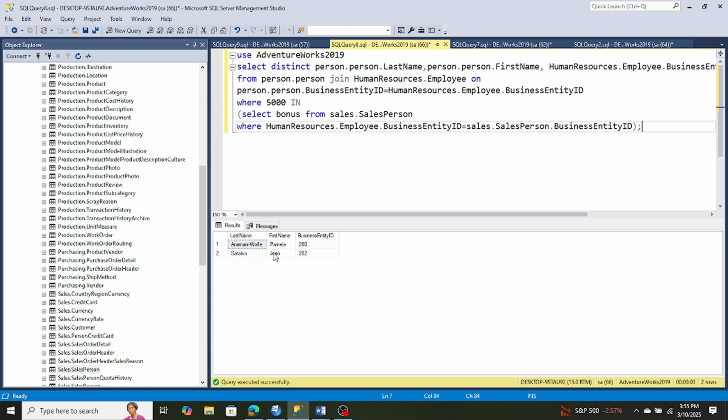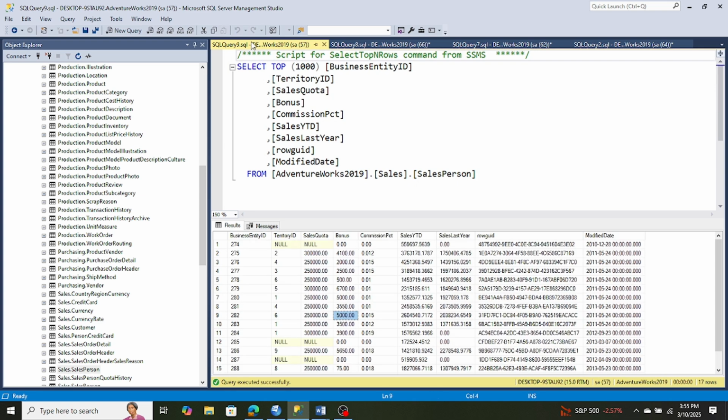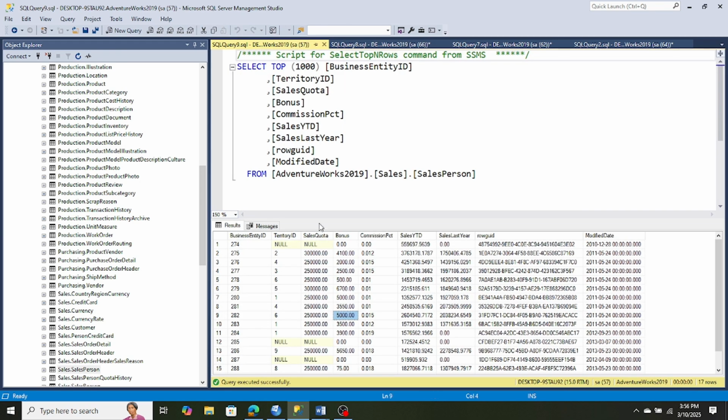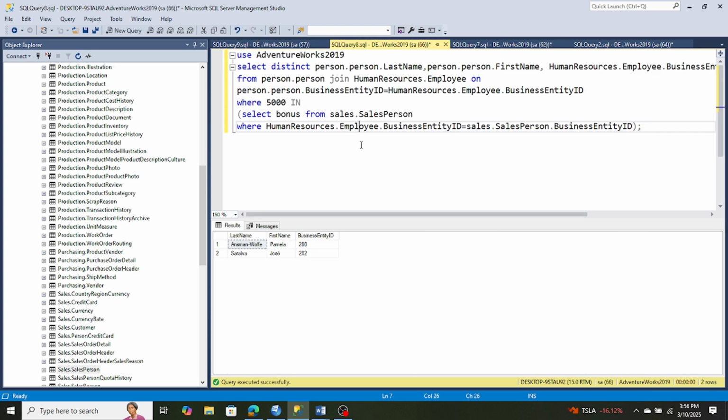So there are two people who have the bonuses of 5,000: Asman, Wolf, Pamela, and Sarah. Let's look into the table. We use the business entities to get the two persons. So let's see 280 and 282. You see 282 has a 5,000 and then 280 has a 5,000. So it fits these two. So that's the subquery with the in clause.